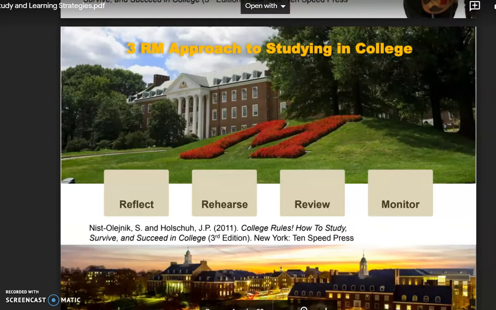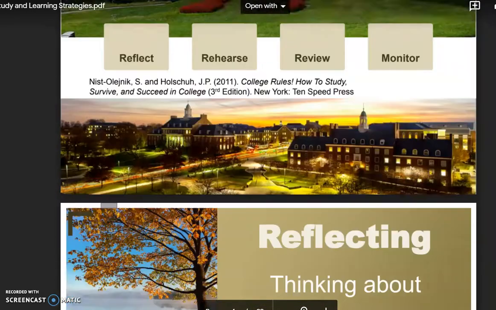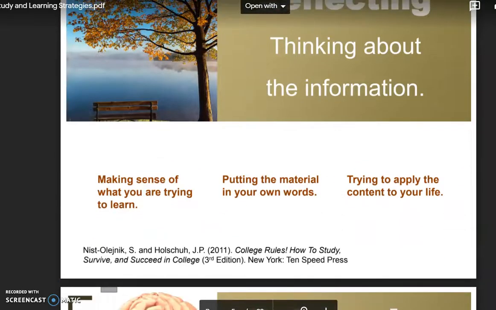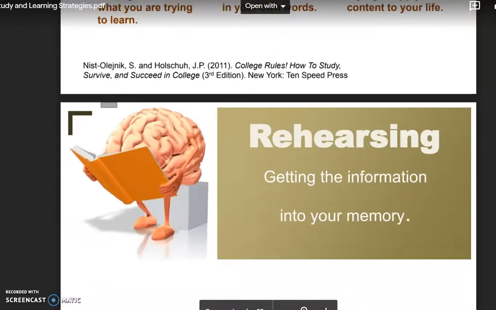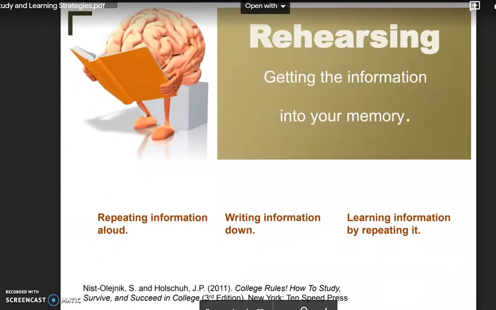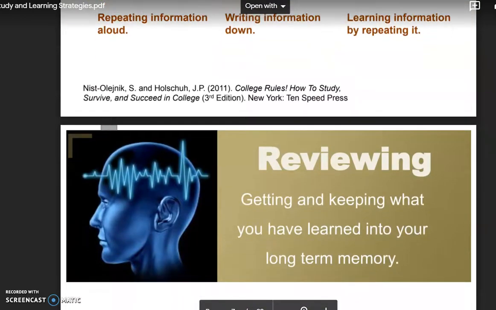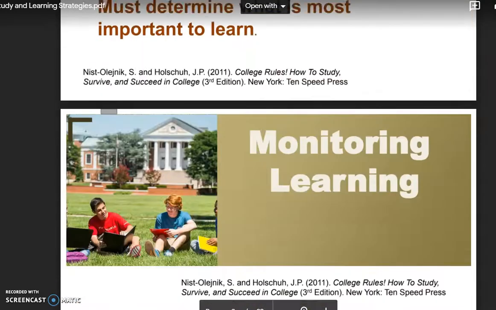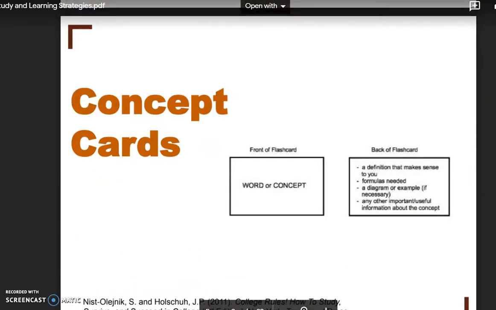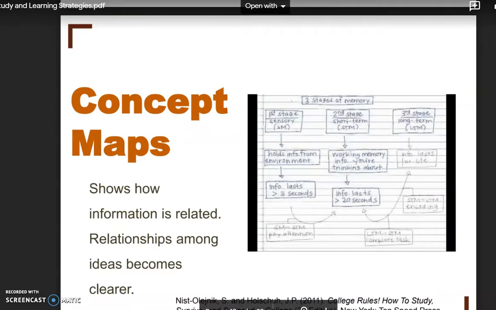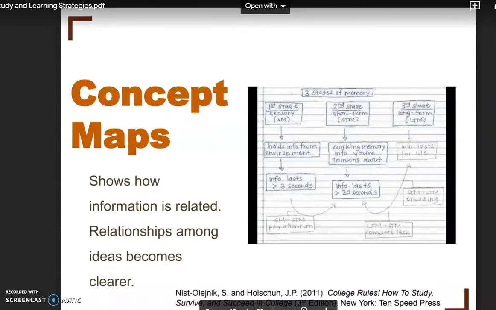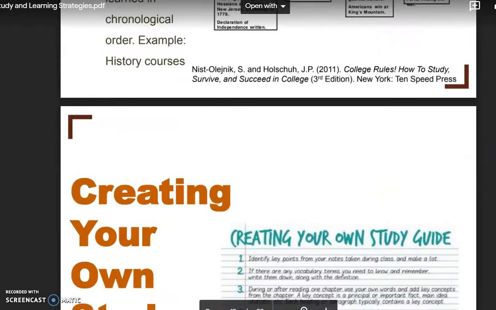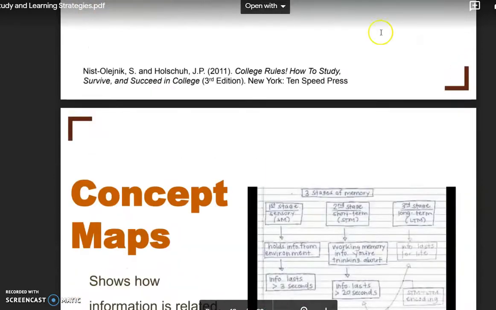But then we get into this studying approach: reflect, rehearse, review, monitor. And you can see each of the steps we have more detail listed here as to how you can apply each of these steps to your study habits, to your study skills. So the 3RM approach to studying. And then we provide various study techniques that you can engage in here that you see. So again, I hope that you will use this information and look it over.